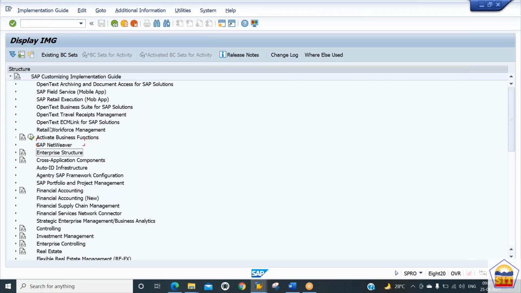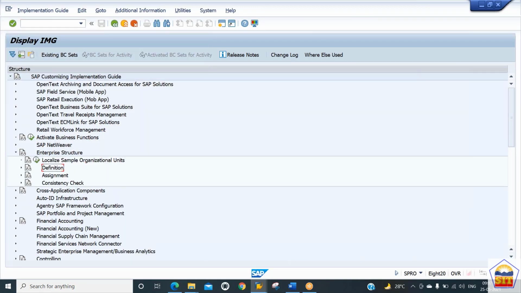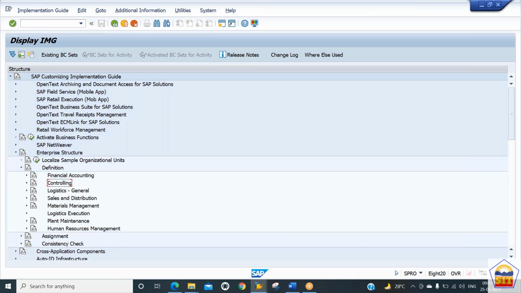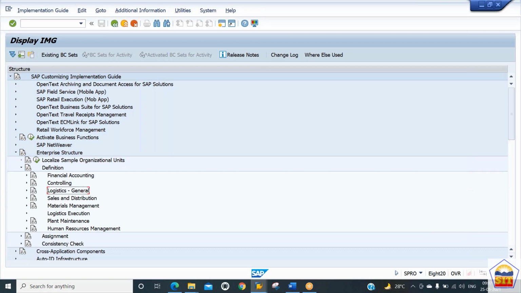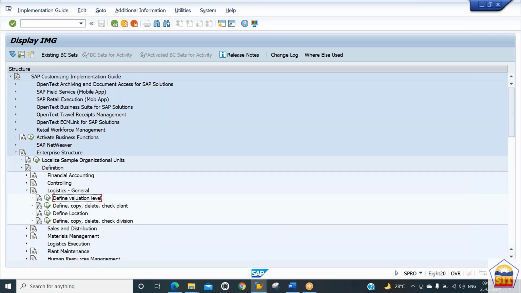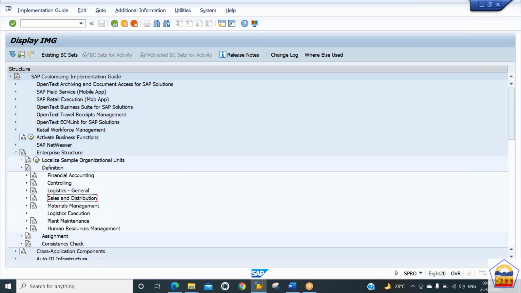Here we can go to the enterprise structure, definition, financial accounting. You can just see we have other areas also. We have the functional area controlling, where we can define the objects which are to be maintained at a controlling level, like the controlling area. We have cost center, operating concern. Likewise, we have logistics, where we can define the valuation level. We can define the plant, location, division. Then we have the sales and distribution, and so on and so forth.